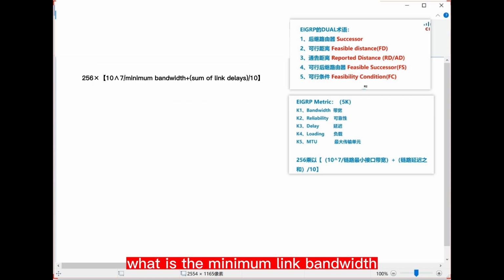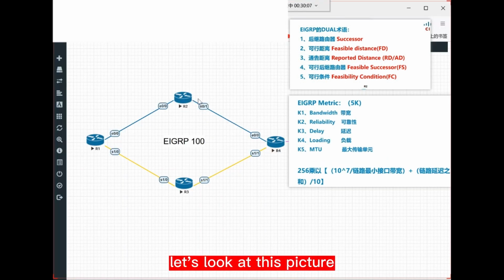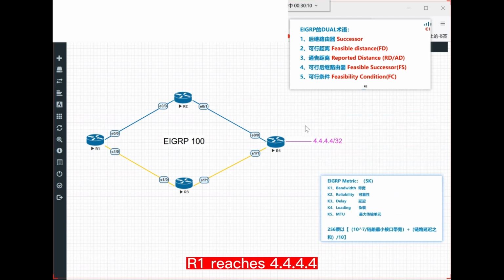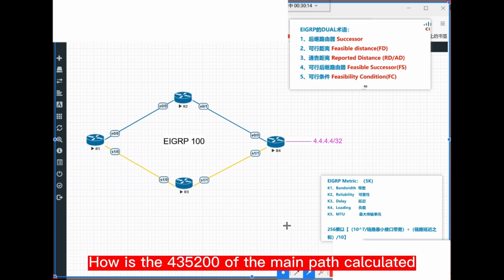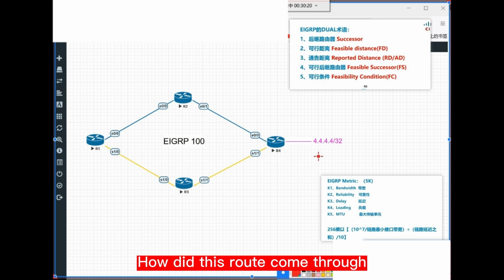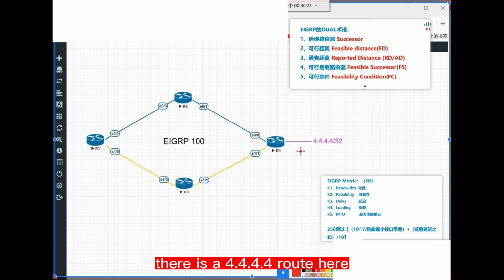What is the minimum link bandwidth? Let's look at this picture. Let's do the math first. R1 reaches 4.4.4.4. How is the 435200 of the main path calculated? Before we calculate, everyone should know how this route came through. There is a 4.4.4.4 route here.